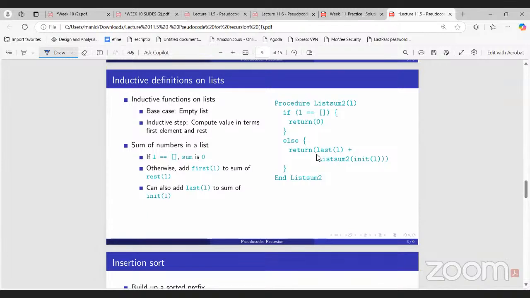See, this same procedure can also be done by using last and init, right? So instead of doing first and rest, if you do last and init, you just take the last element and then keep on decreasing one element from the end of the list. So you can do this using first and rest or last and init. So if I pass 1, 2, 3, 4, then this will be last of L, so 4, and then list sum of the argument, which will be 1, 2, 3.